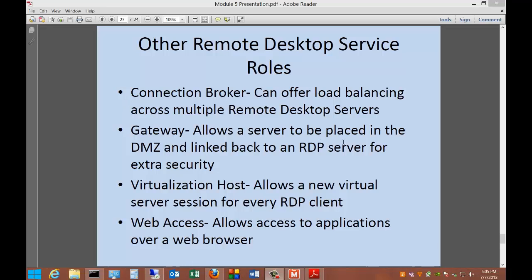Gateway allows a server to be placed in the DMZ and linked back to an RDP server for additional security. So if you want people from the outside not to access your server on the inside of the network directly, you can have them access a server in the DMZ, and then the DMZ proxies the connection back to the server on the inside.